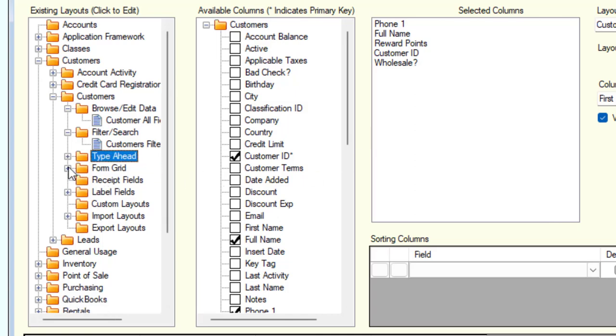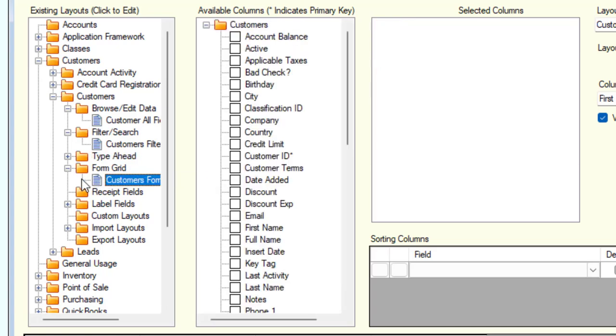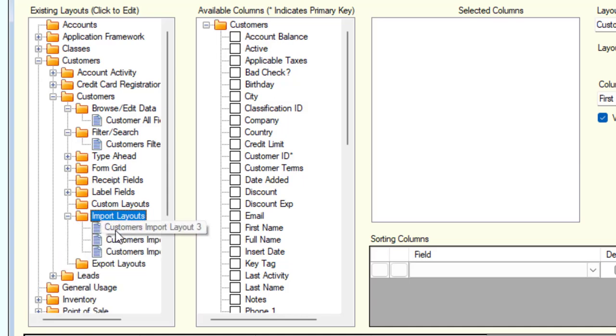These layouts go in the form grid folder. The receipts and labels layouts define the columns that are available to be used when designing receipts and labels for the base table. Import layouts allow you to import data from vendors or other sources. You define a layout to match the columns in the CSV file that you wish to import. Export layouts allow you to export data from the layout. The export will create a CSV file containing each of the columns in the layout.